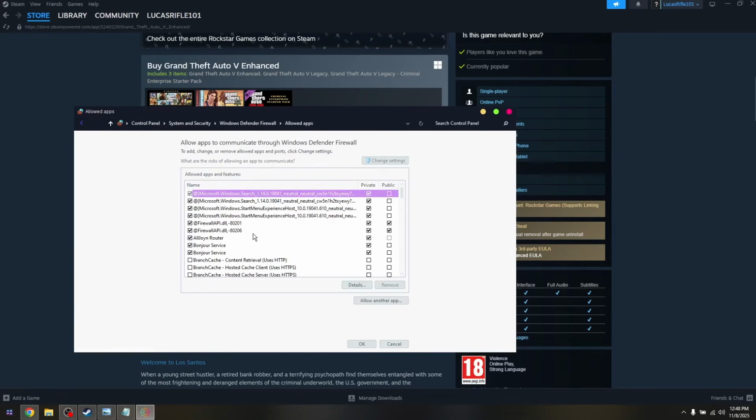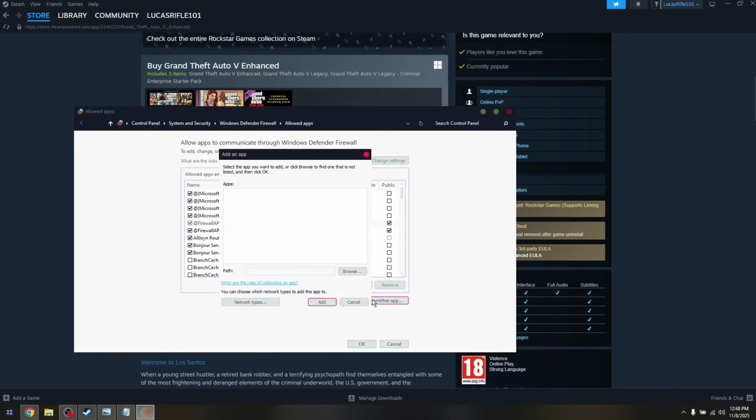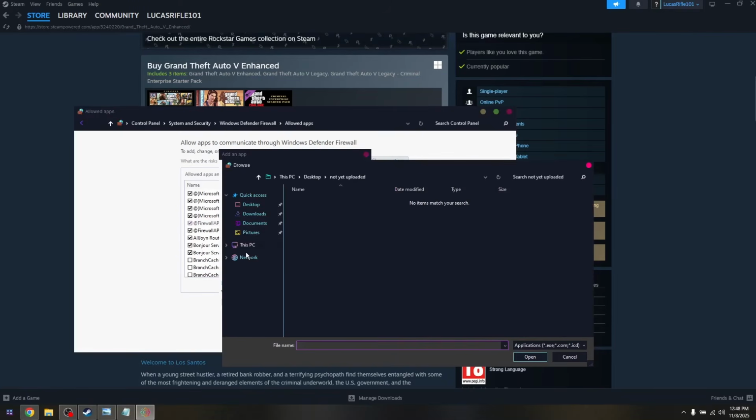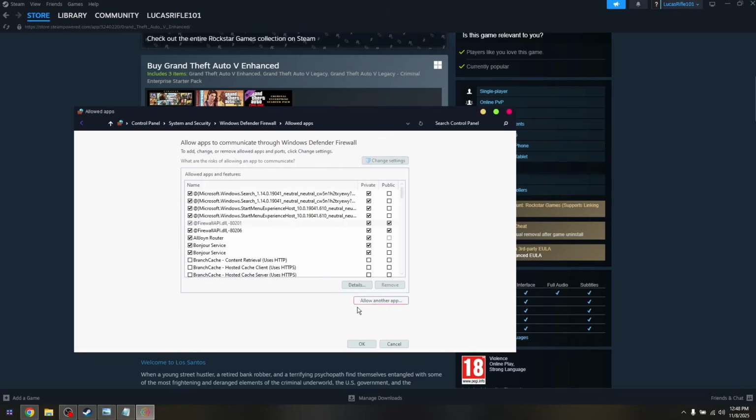And then in here, look for Steam or Rockstar Games. If not, just choose Allow another app, Browse, and simply look for the main folder that you have for Rockstar Games. Once you've done that, just simply hit Add and OK and restart your PC.